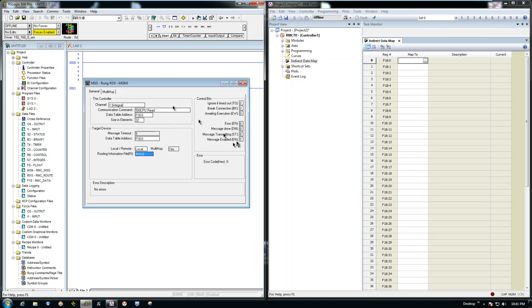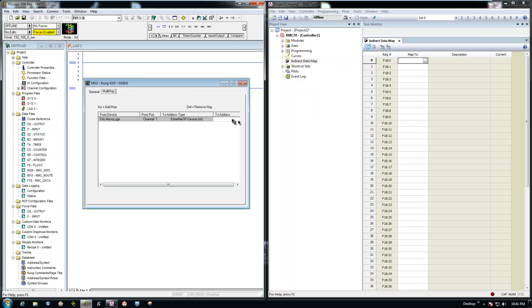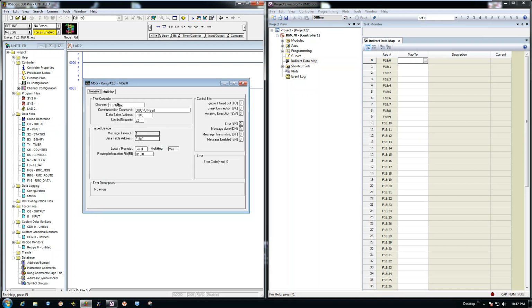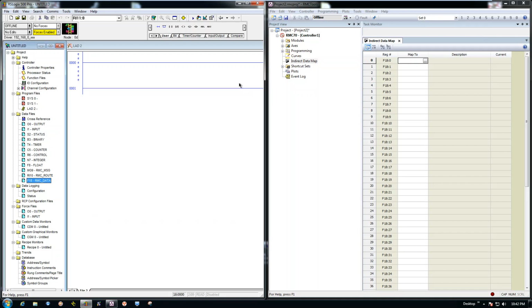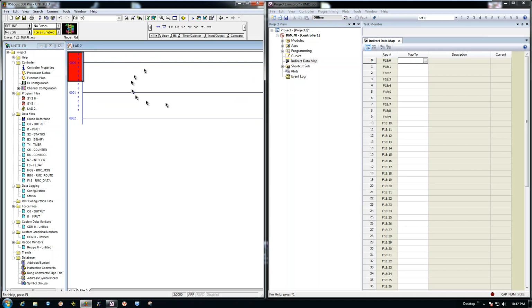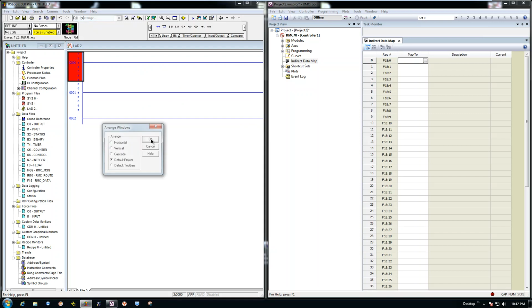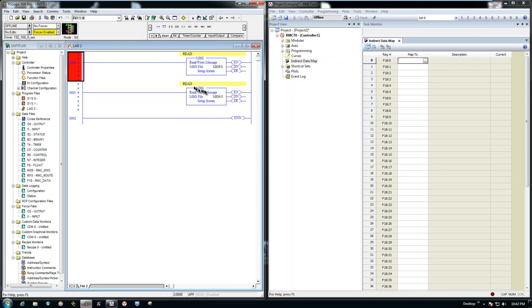Now this is going to need a multi-hop setup, our IP address to the RMC, and that's basically all you need to do to set up a read. So let's close that down. We'll go ahead and copy that and paste it. I know you can't see it, I know what's going on. Let's put this back to normal so you can see it.